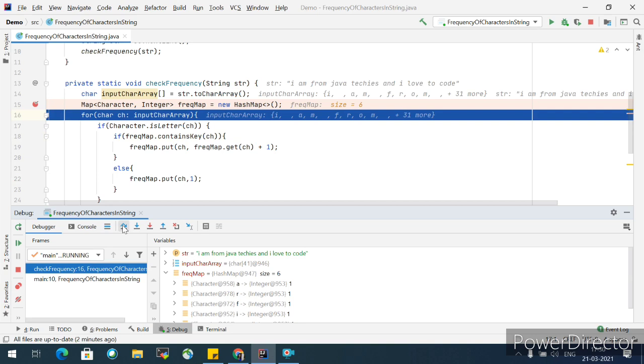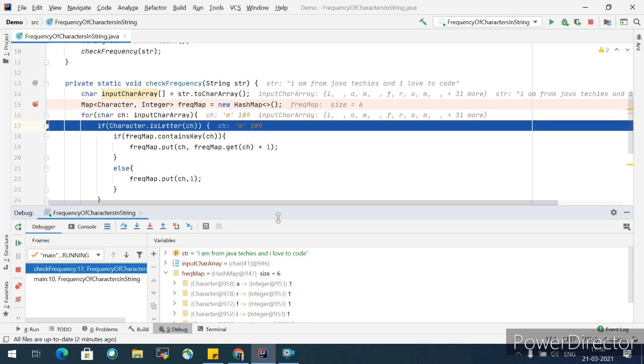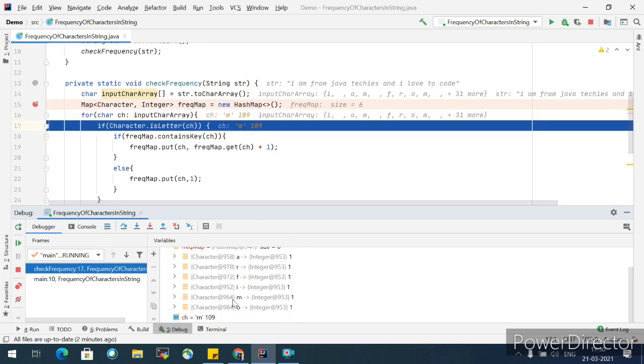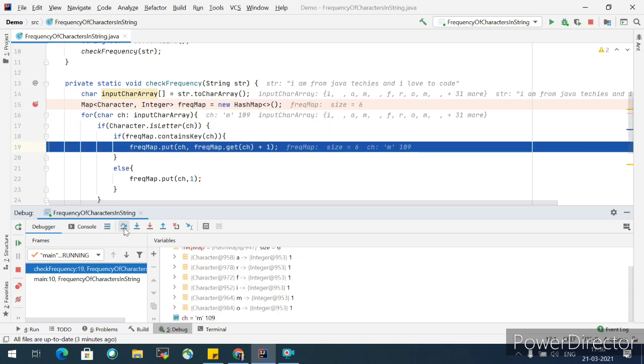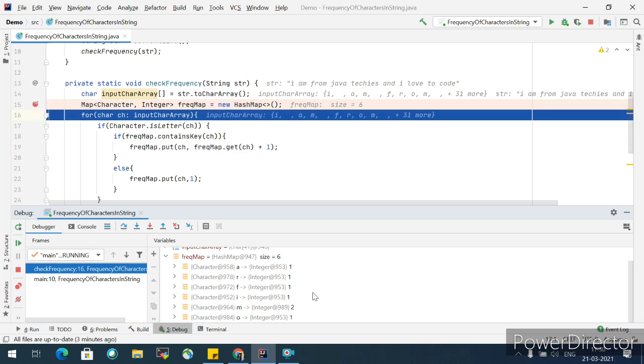Now again O was there, and now you can see I already have M as one of my keys with a count as 1, and now I again got M. So ideally it should go to the if block and update the count as 2 here. If I go there, you can see it went to the if block and M got updated. Now I'll simply run this program. Likewise this entire thing will happen and you will get the output.